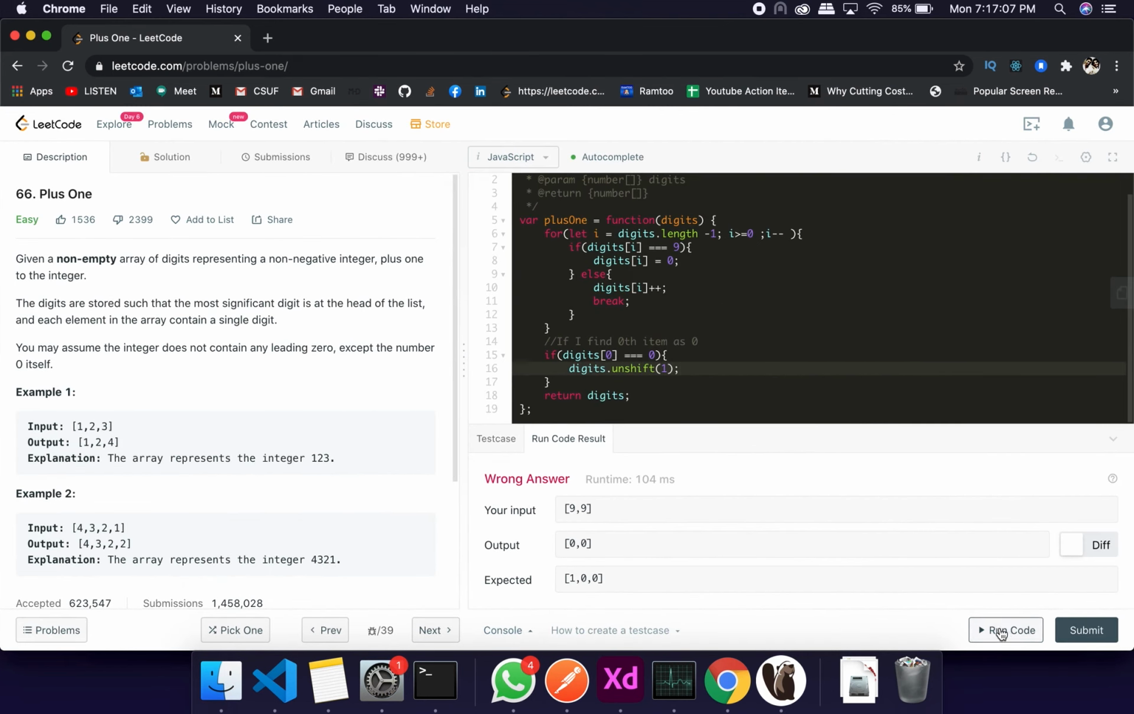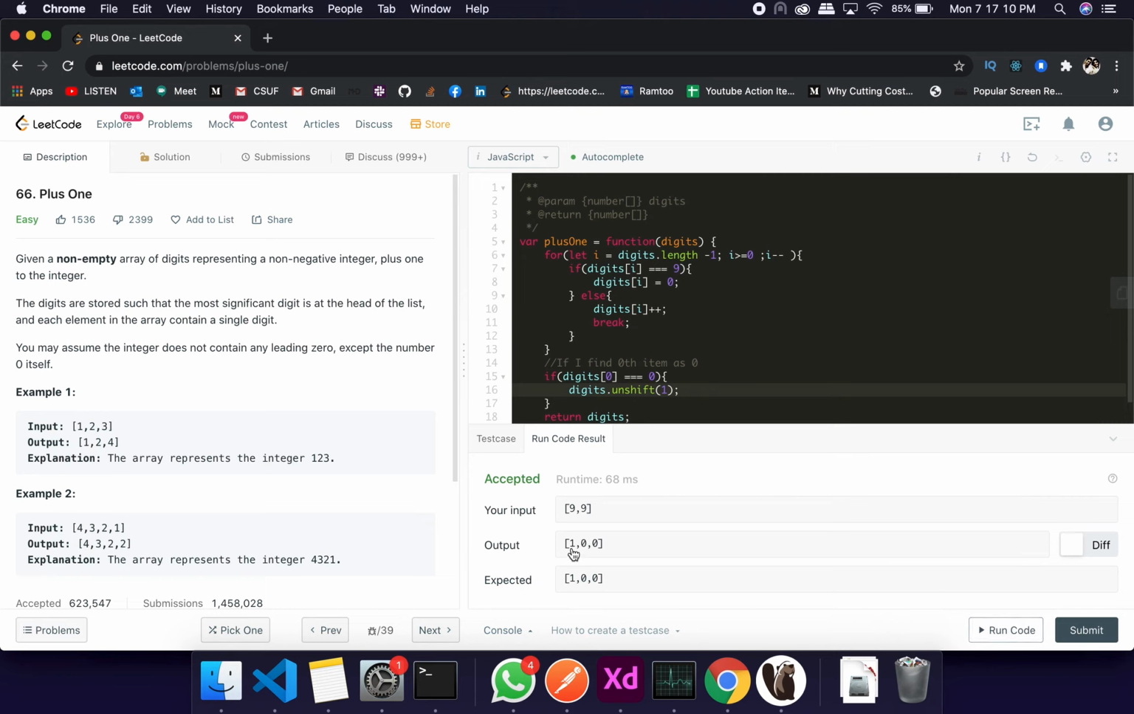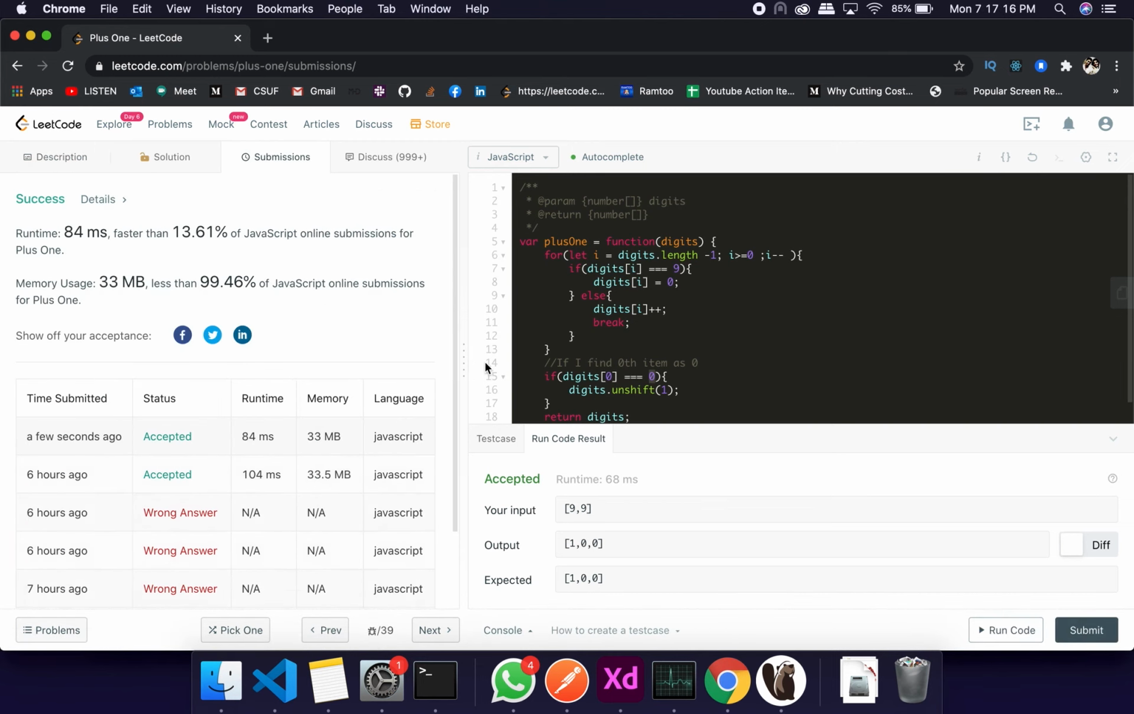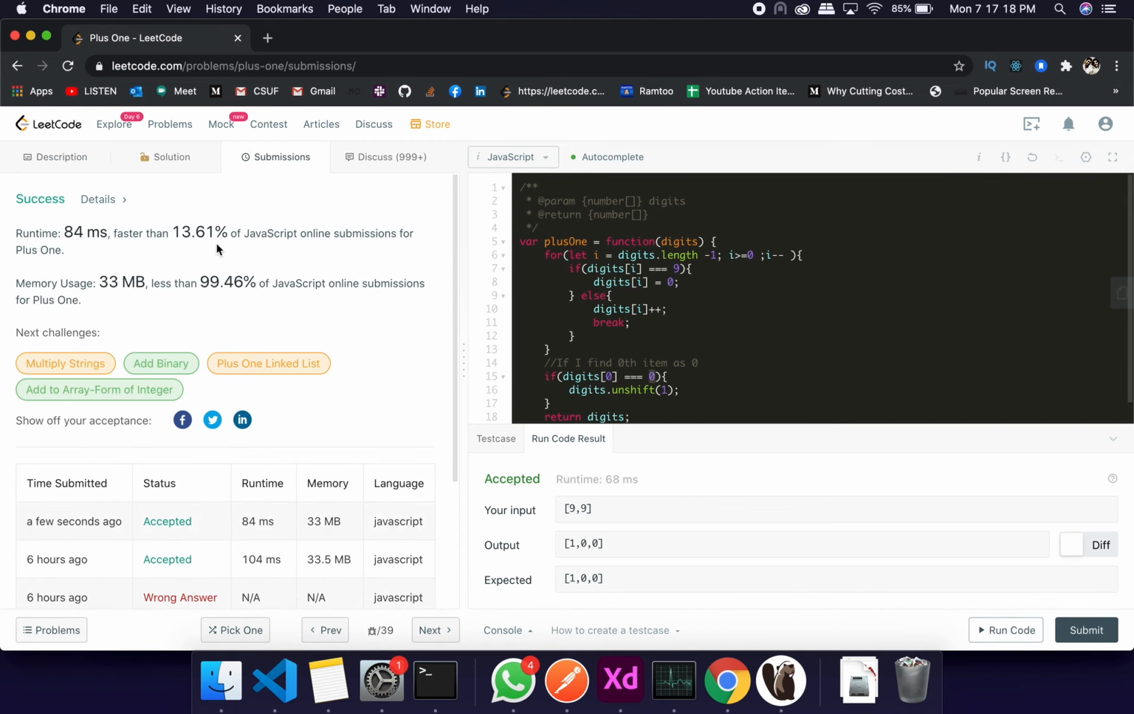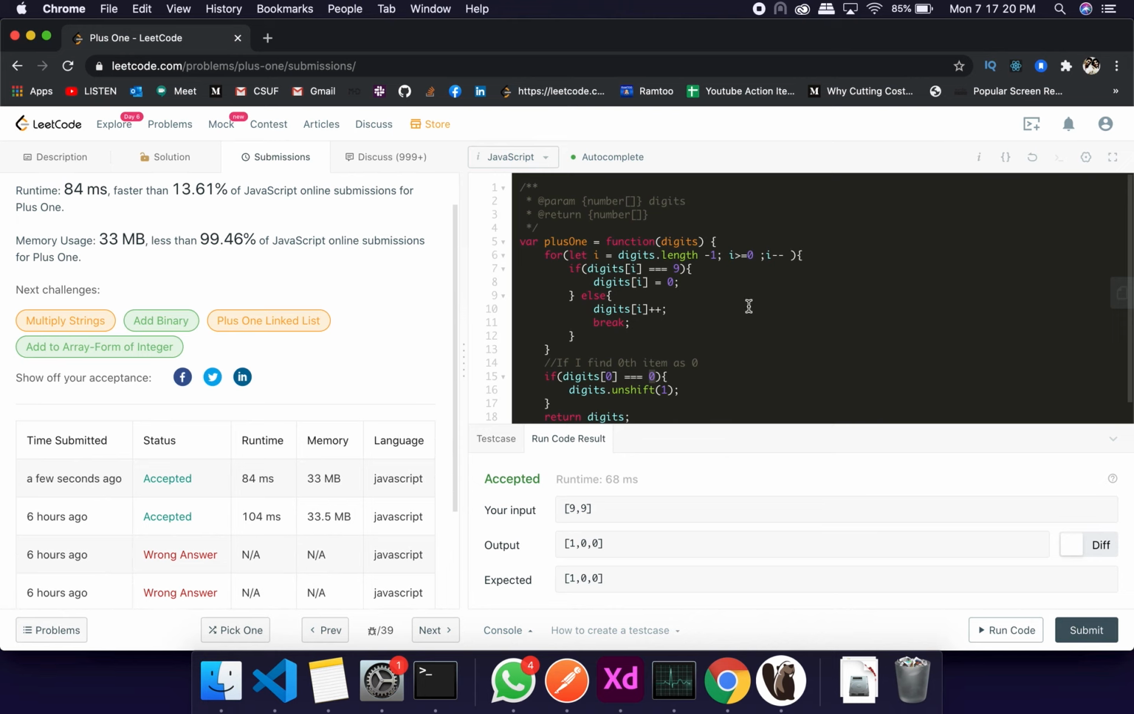Let's run the code. It is accepted, because the first item was 0. Submit it, and it will work. See, this is perfect. So this is our Plus One example. There was a limitation with JavaScript numbers, but we finally solved it.